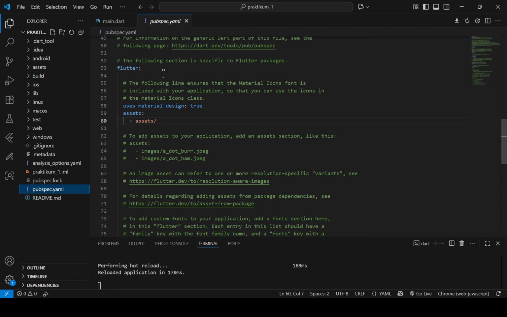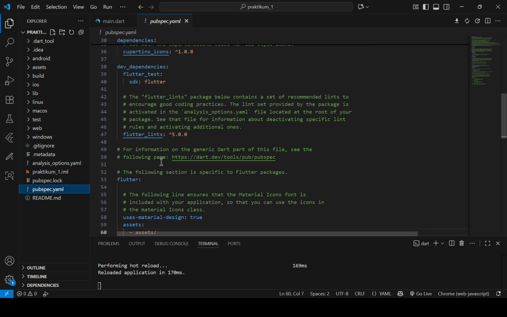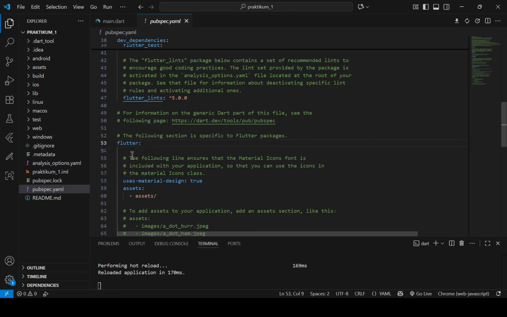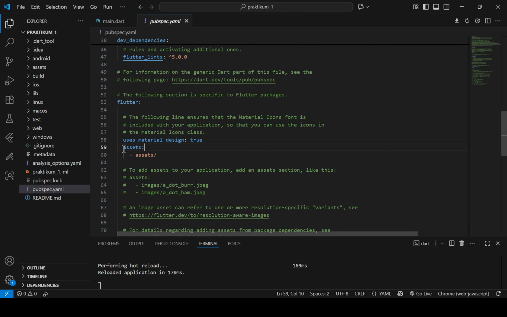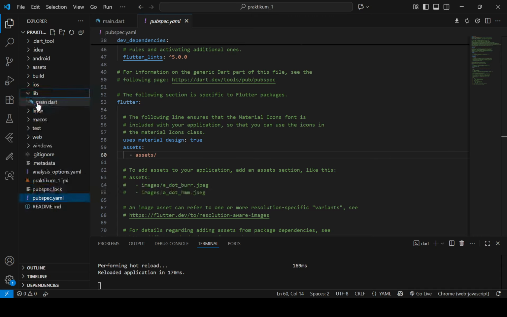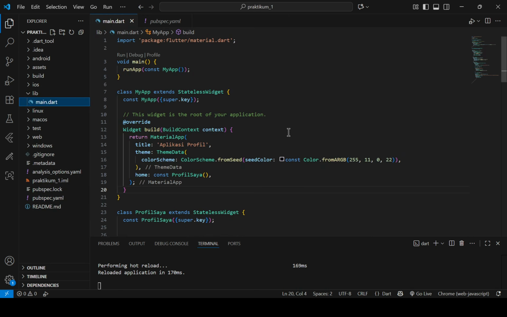pubspec.yaml. Under Flutter right here, I add assets and then the root of our new folder. That's the first thing we have to do before we change all the code inside main.dart.